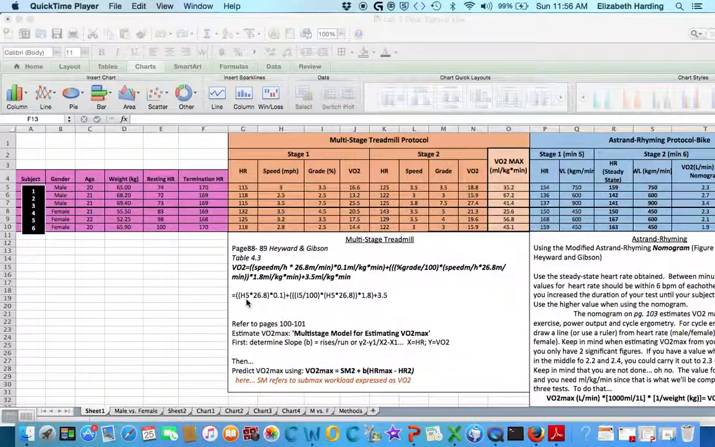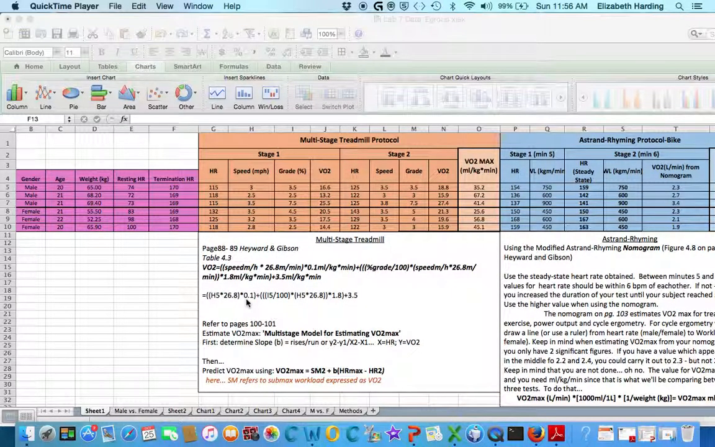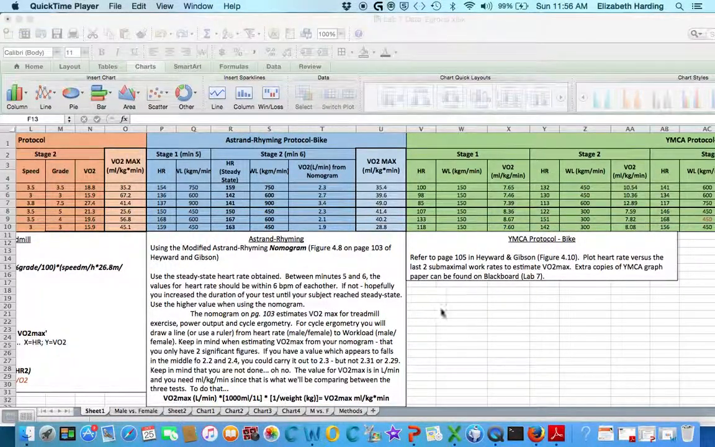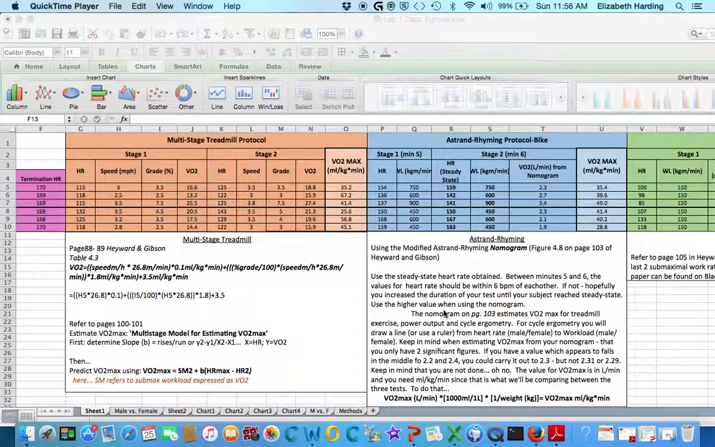Hi class. All right, today I'm going to go over a few graphing techniques for Lab 7, which is where hopefully most of the members of your group performed a treadmill protocol and two different bike protocols, the Astrand and the YMCA, in order to estimate VO2 max.